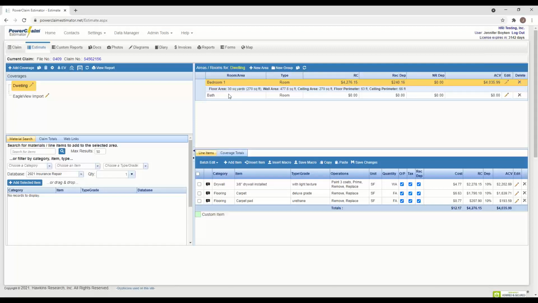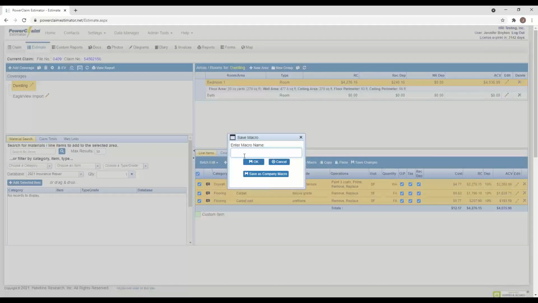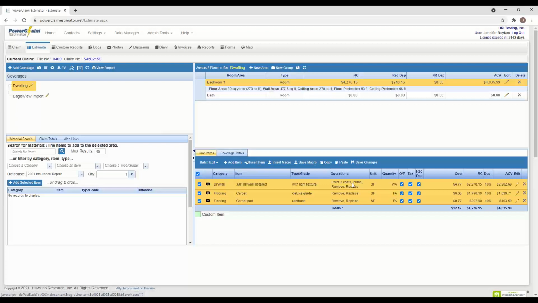Now, we have macros in PowerClaim, which are time saving. You can basically create a group of items that you use a lot and save them and then add them to any claim across the board. So if we want to take all three of these items and create a macro with those, we're going to click the check, click them all, and then hit Save Macro. It's going to ask you for a macro name, and I'm just going to call this Flooring 2. We say OK, and it's going to create that macro for us.